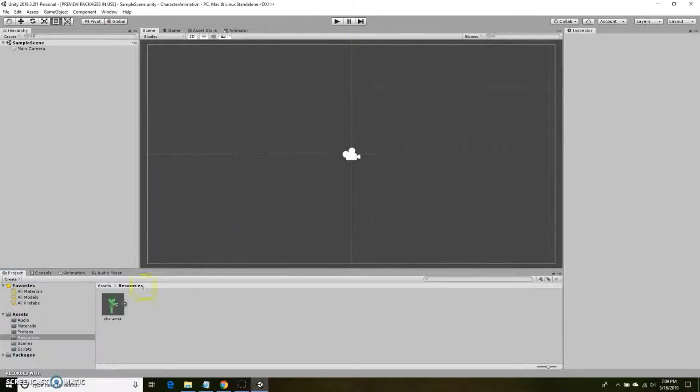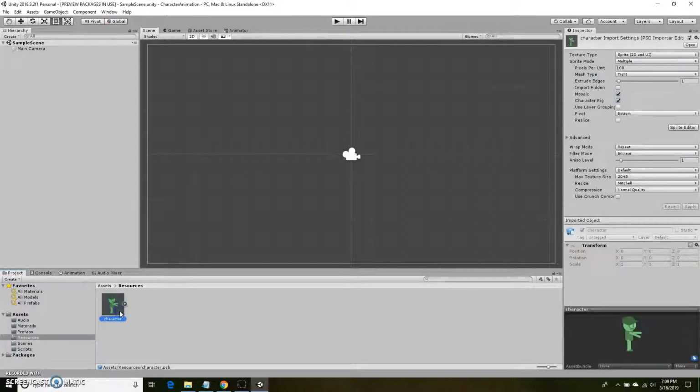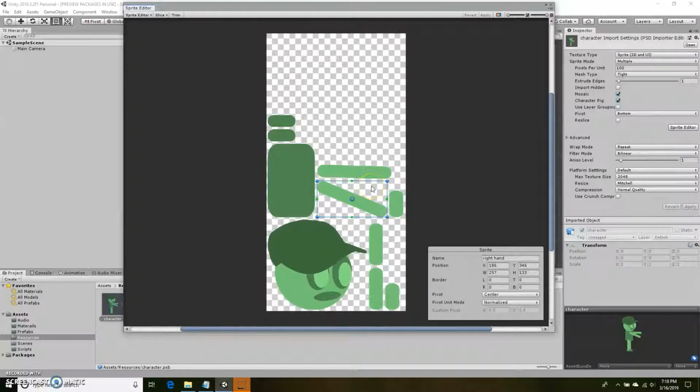Once you're done installing, you'll see exactly what you're seeing on my screen. So you have 2D UI images, so it recognizes your PSD file as a 2D sprite sheet. The next step we're going to do is rig the character. So click on your Photoshop character file, and in the inspector window click Sprite Editor, and then the Sprite Editor window opens up with all your sprites.